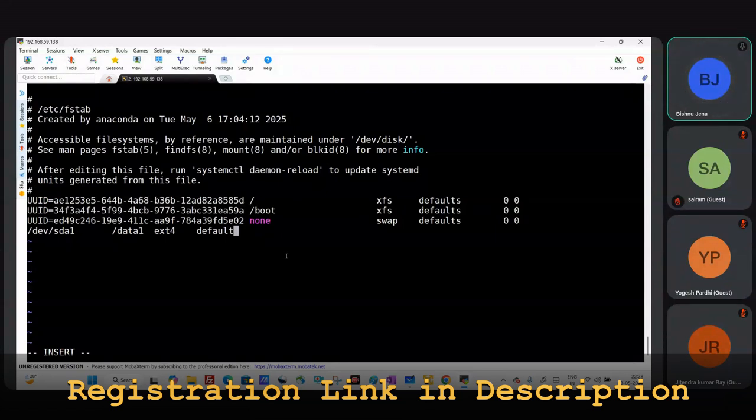Okay, same procedure I am following here. Defaults, then 0 0, hit enter. /dev/sda2, given space, /data2, xfs, defaults, space, 0 0. Now use the escape key to come out of insert mode. Now write and quit.